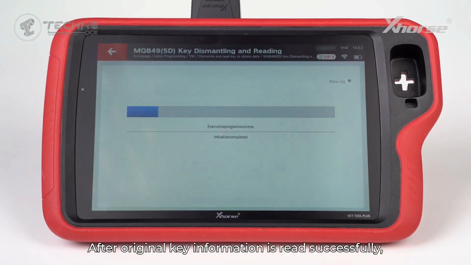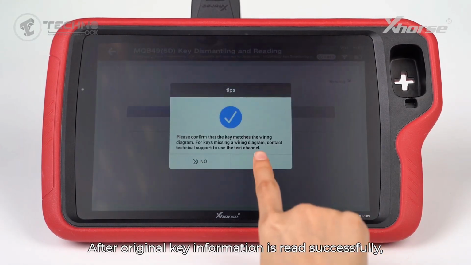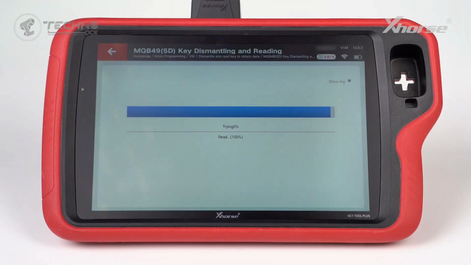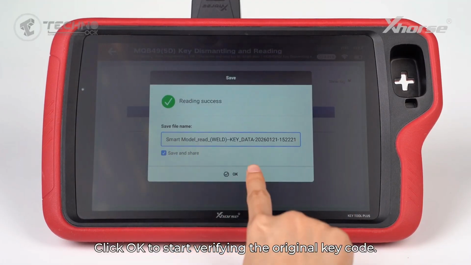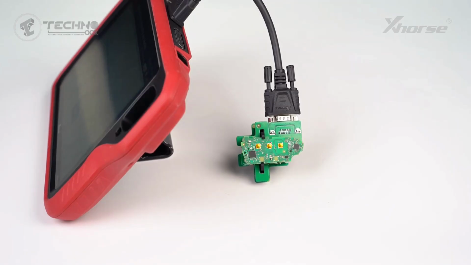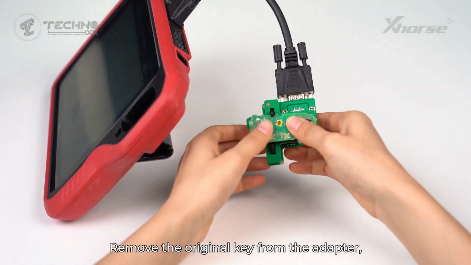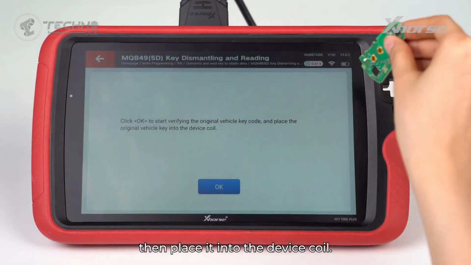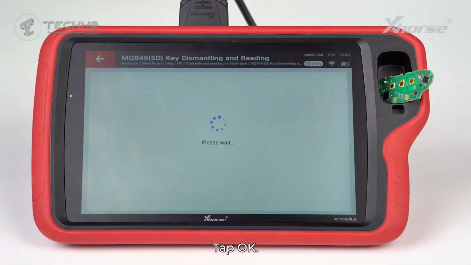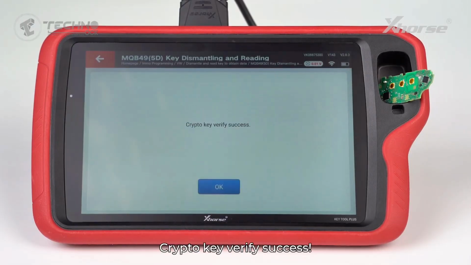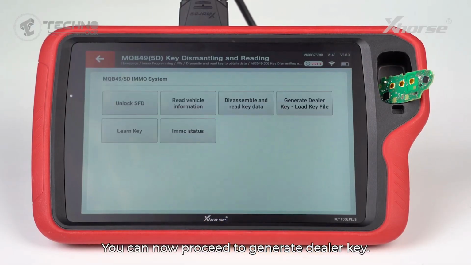Tap Read. After the original key information is read successfully, click OK to start verifying the original key code. Remove the original key from the adapter, then place it into the device coil. Tap OK. Crypto key verify success. You can now proceed to generate dealer key.